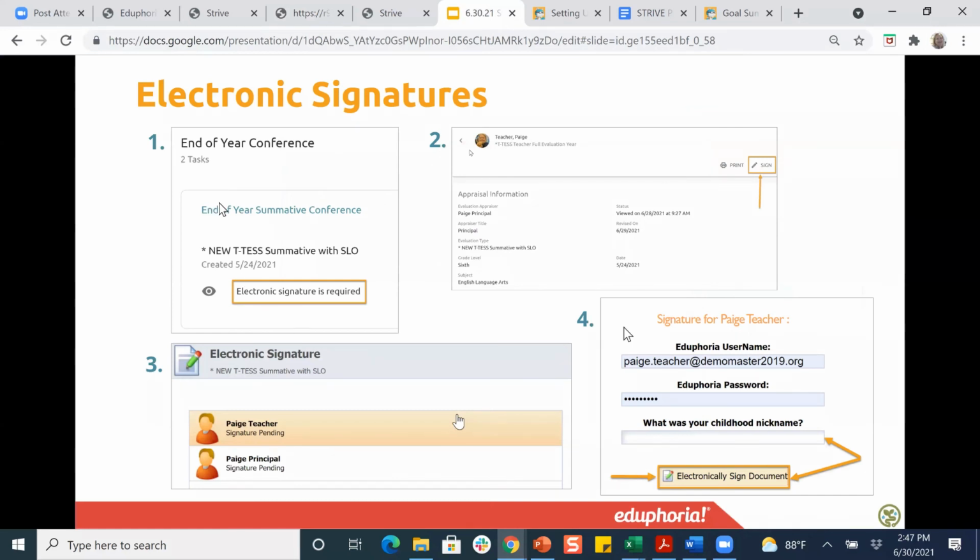So again, 4 steps to the process. When I go in as a teacher, I'll see that the signature is required. When I open the document, I'll click on my sign button. I will click on my name to enter my signature. I'll put my password or my security question answer here, and then I will click this button.